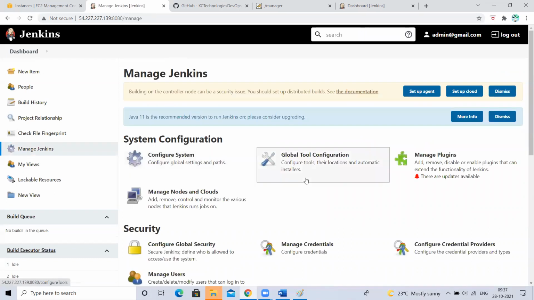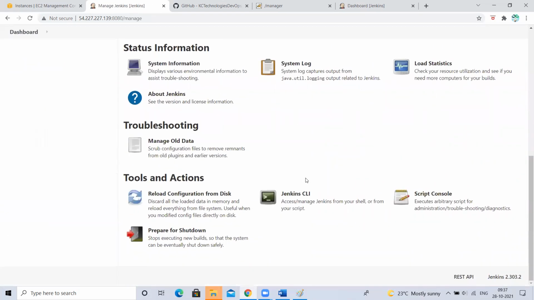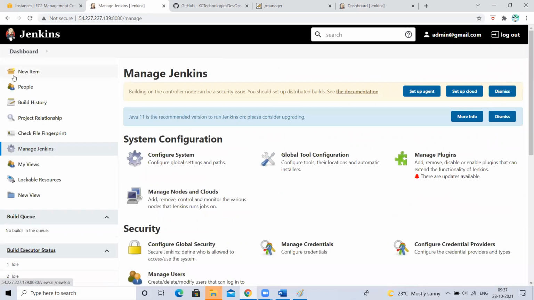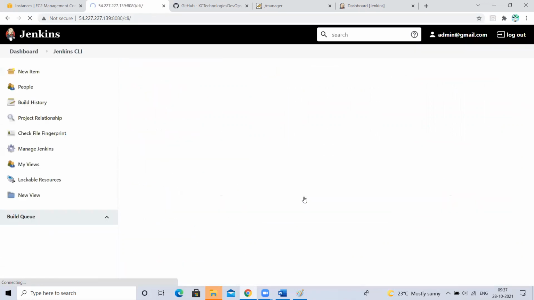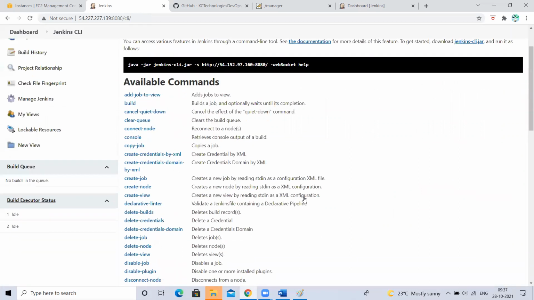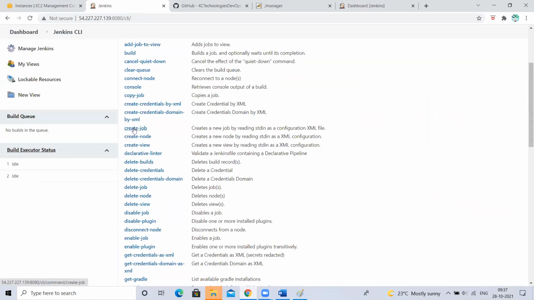Next, if I go to Manage Jenkins, next I want to use my Jenkins through commands. I want to create a job, not by clicking on this New Item. I want to use commands to create a job. So you need command-related help. You can write like this. You want to click on build trigger with this option, right? Create a job. I want to create a new job.